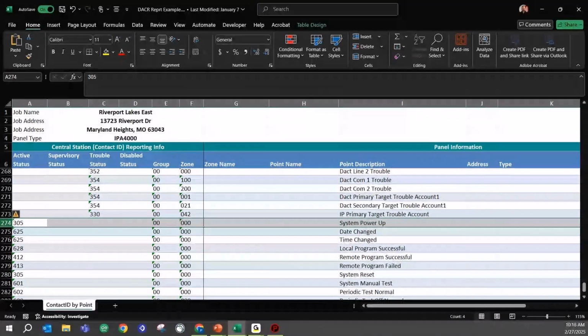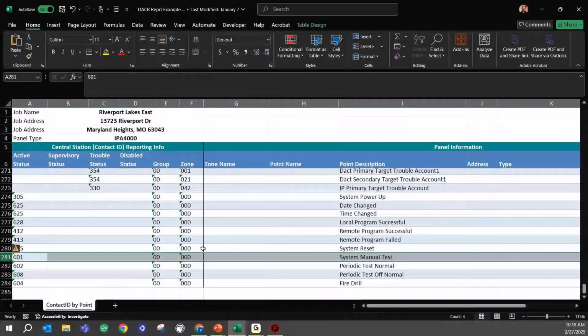305, the system has been powered up. 601, manual test. 602, periodic test normal. 608, periodic test off normal. So it's got every event code the panel can possibly send here in that report.